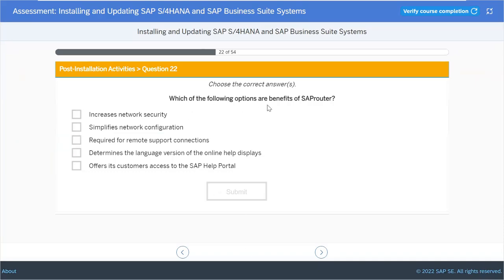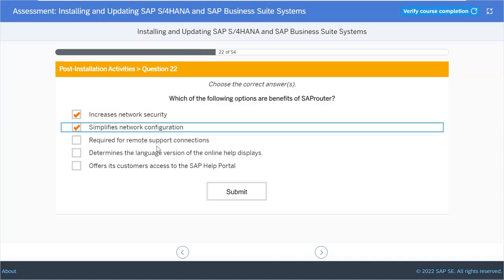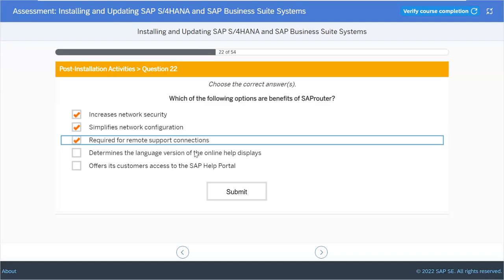Which of the following options are benefits of SAP router? I did not tell my students about this, and I also did not do it in a company. Few employees only do this. I think increased network security for security purposes, simplified network configuration, and required for remote support connections, these three are correct. For language, no need. The option that offers customers to ask, SAP support portal is free, anyone can access. I think these three only.